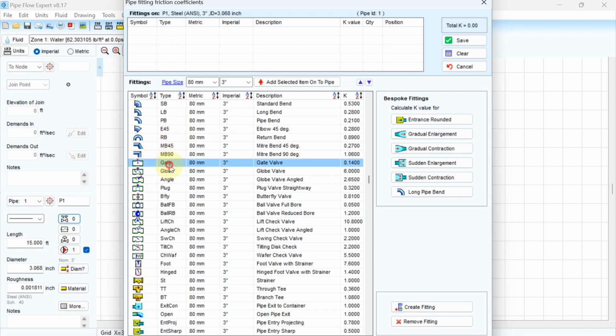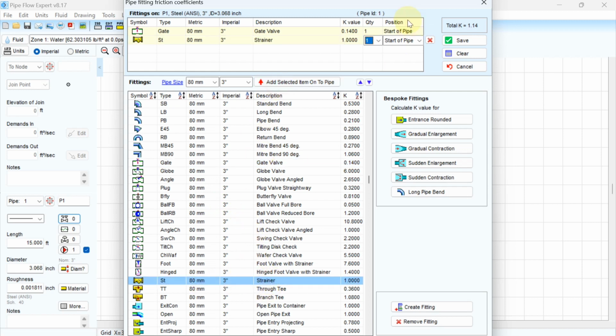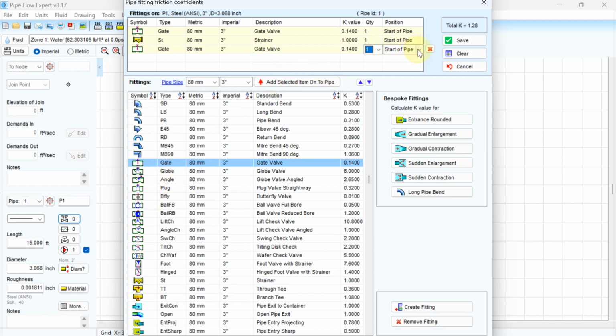So I want to add one gate valve. Okay, so select that gate valve, add selected item onto pipe, and position at the starting of pipe I want gate valve. So here always select, and the quantity also you can change it from here. Then one strainer. So here we have a 3-inch strainer, add it. Now at the discharge line, means at the end of pipe also I want one gate valve. Okay, so I have selected, and here you can change it as end of pipe, and one swing check valve I want at the end.